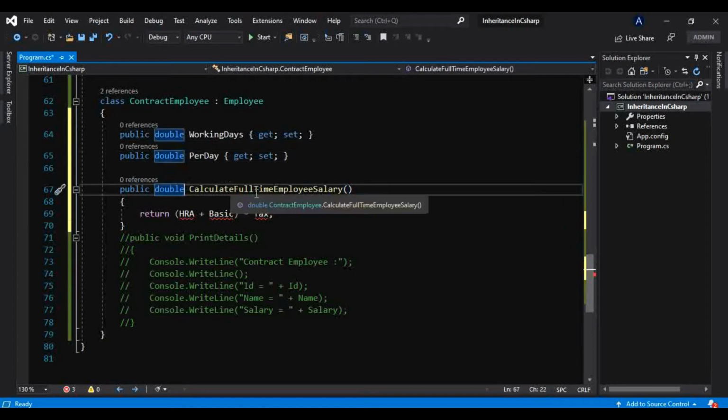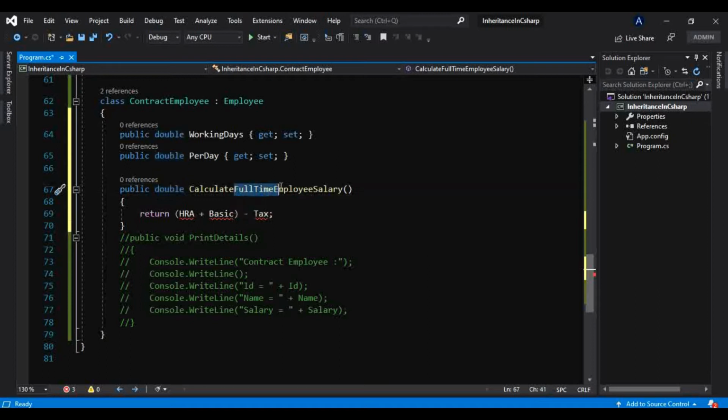And how to calculate salary for that? Let's just take a correct name here, calculate contract employee salary, and what can be the formula?